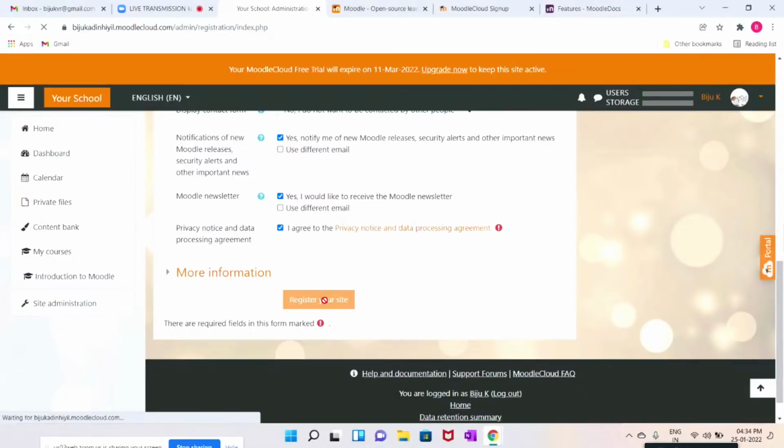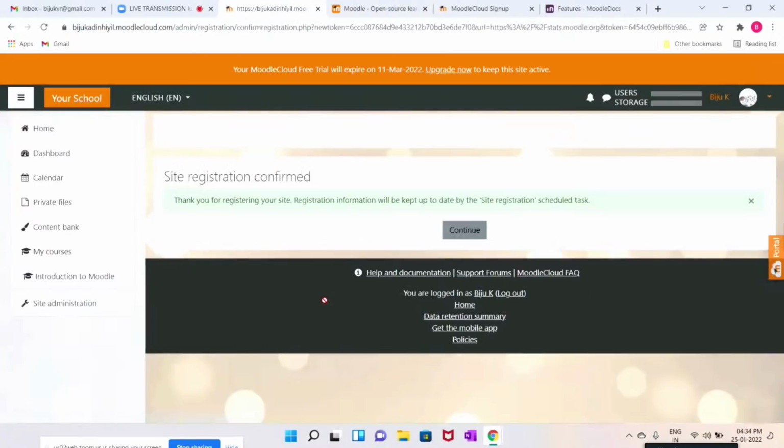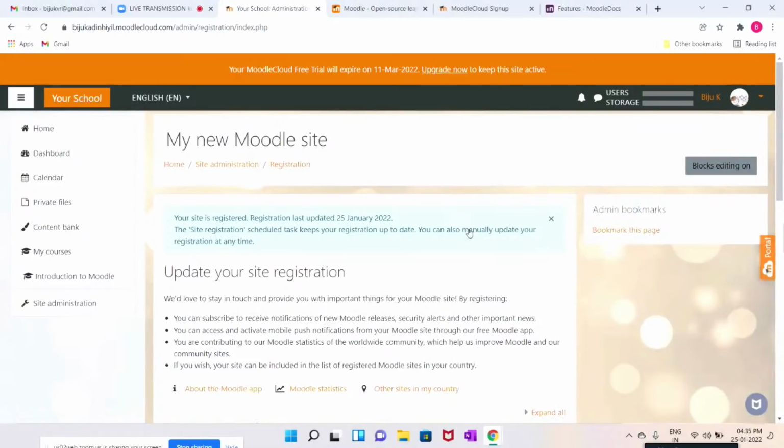So it takes a big time. It's still working to register my particular site. Now you can see, thank you for registering your site. Now I can click continue. And if you want to update anything, then you can go to site registration again. You can make the modifications. So right now I have done registering. I'm just clicking continue. Once you click on continue, you can see it again takes you to the same page if you want to update. So the registration is over. Now what are we going to do? We are going to create a course. So let us see how to create a course.